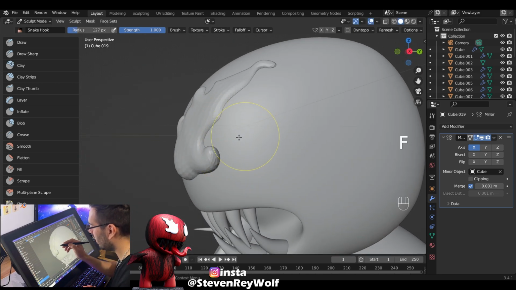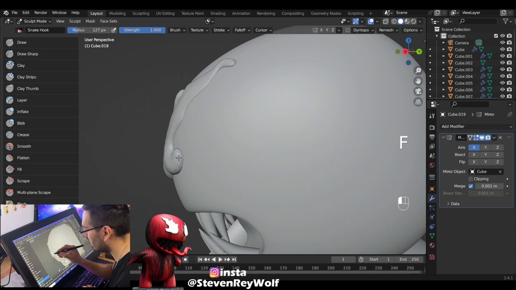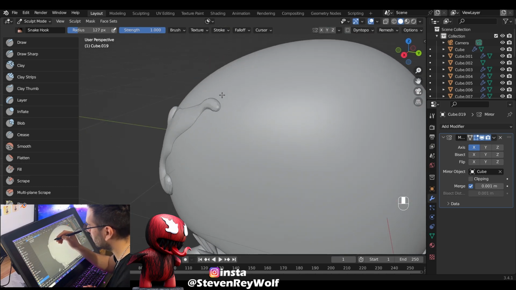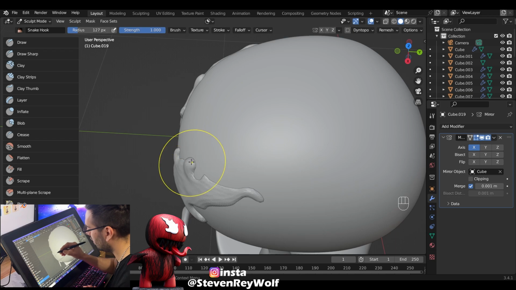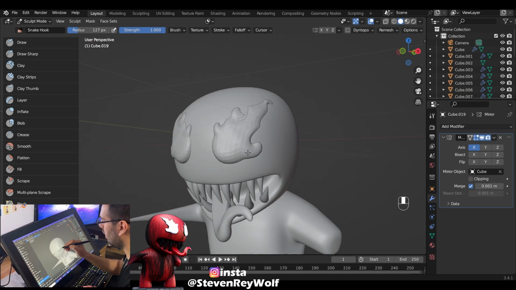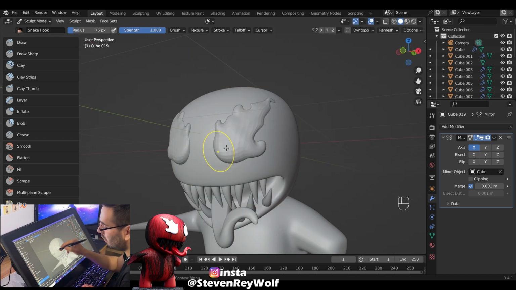And you want to go around the eye and make sure that's pretty even to the head. You don't want any spots sticking out that are really far. So I'm pretty happy with the way the eye looks.